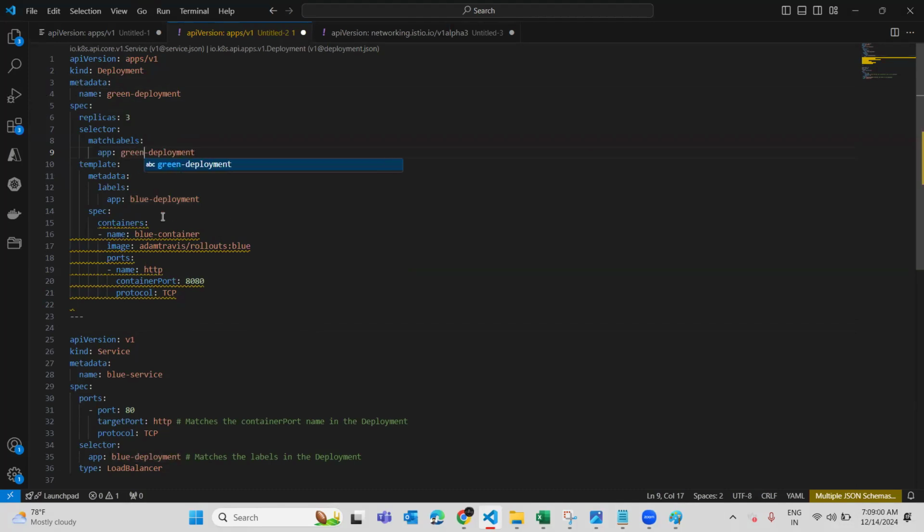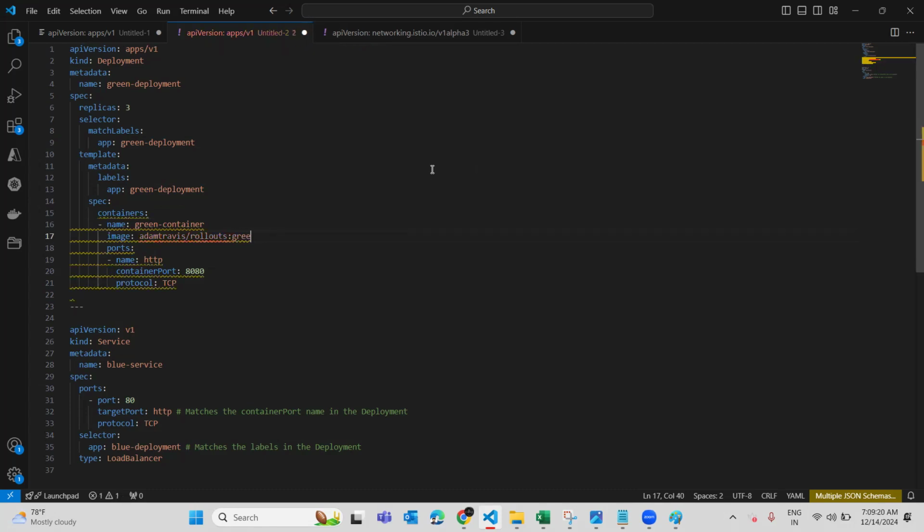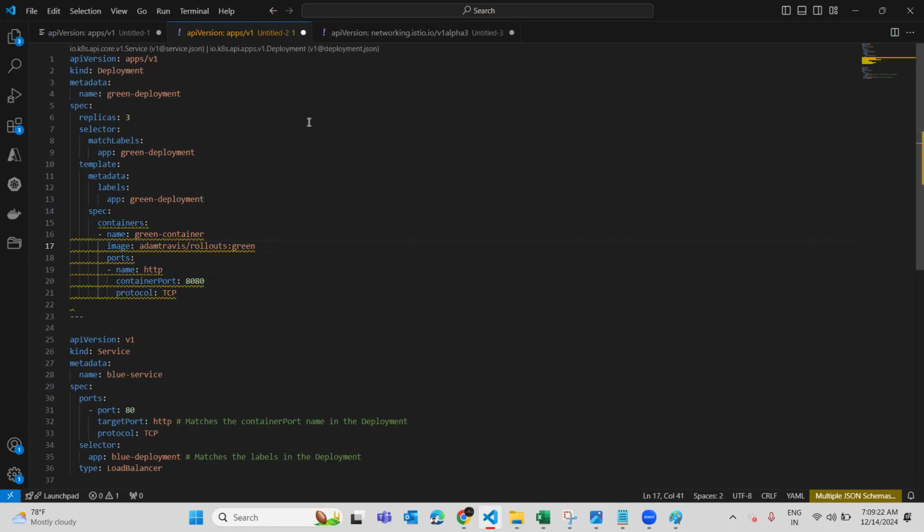So, sir, is blue a different application and green a different application? No, they're the same application. It's just showing you how you can switch and balance things. The version is changing actually. Green is the better version than the blue one. Blue is the stable version actually, meaning the running application.